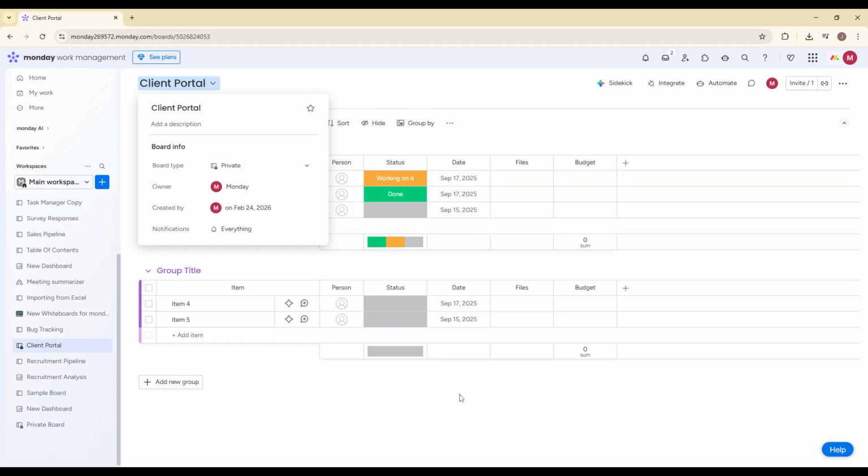Whether you're creating a new board and selecting private from the start, or changing an existing board's type to private, the process is quick and straightforward once you know where to click.